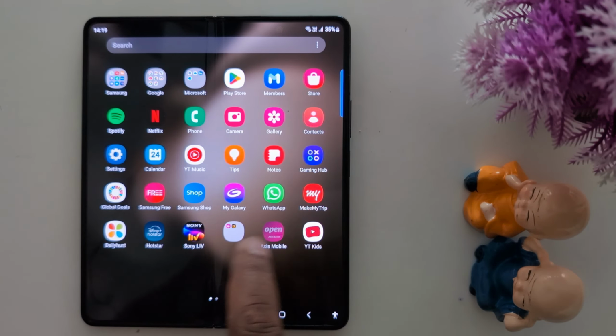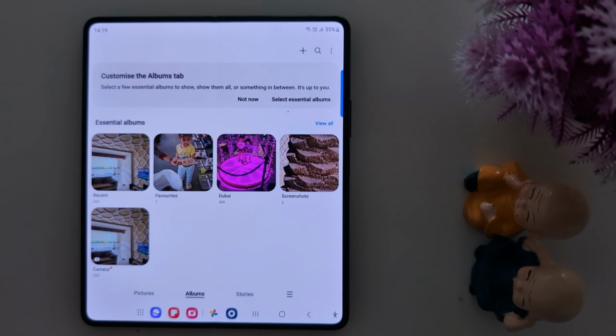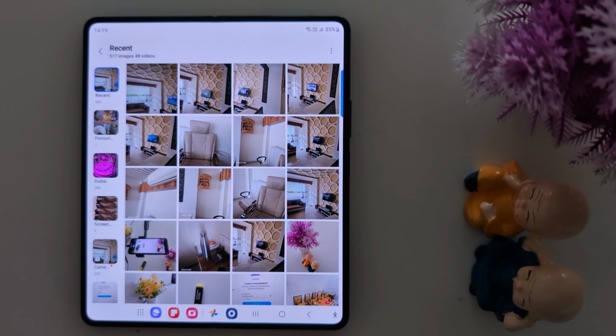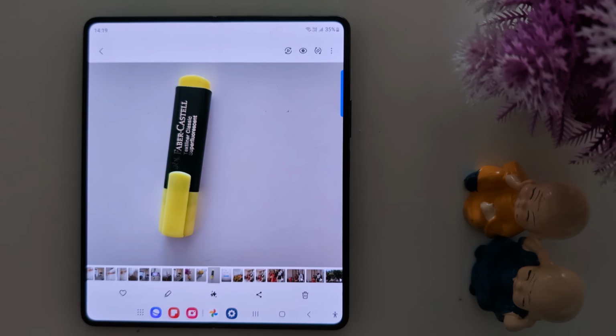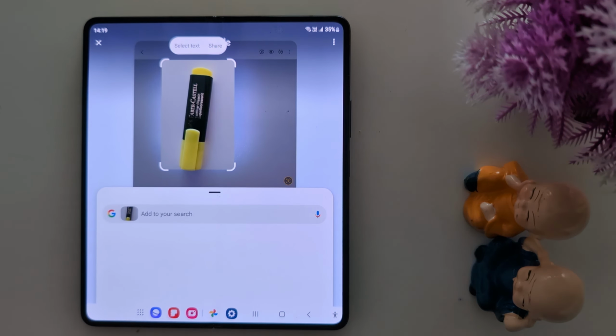Open the app drawer and open the gallery application on your device. Now select any photo you want to find the related product. Here we select this. Now we select this option. Now long press the home button to launch circle to search on a Samsung device. Now circle the product you want to find the related product.